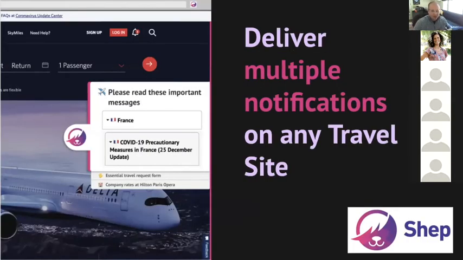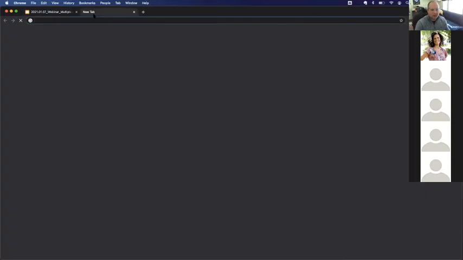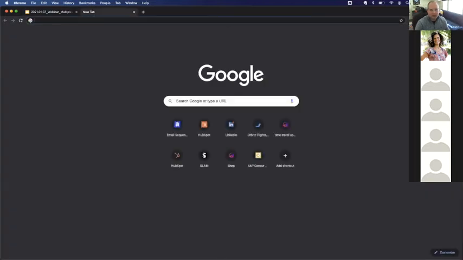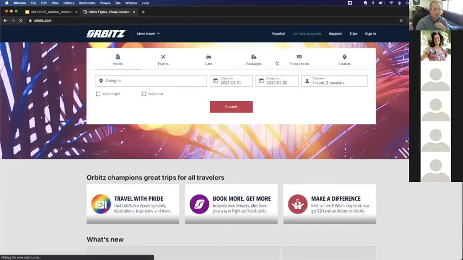And now I'm going to show you how Shep actually does these things in real time. So for those who aren't aware, Shep is a browser extension. So it lives up here and it can see the page that the employee is on through the URL. So it's not a website, it's able to see websites. So for example, if an employee was to go to Orbitz, we can tell them that they need to go to Concur.